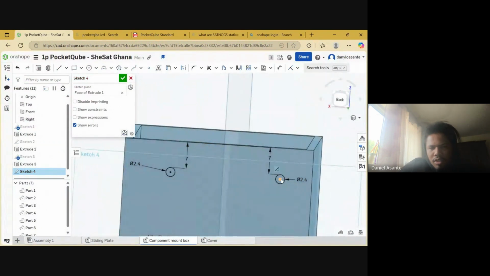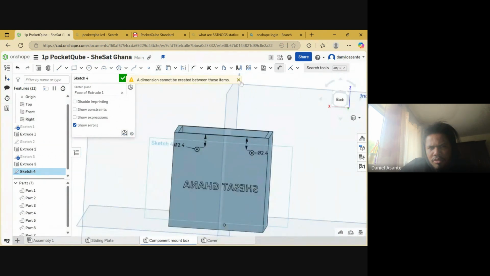I think for now you can also click on it. I was just trying to dimension the two of them, which can be created between these two items.